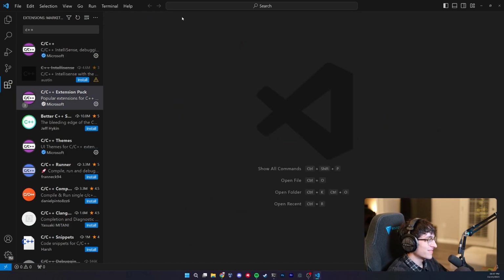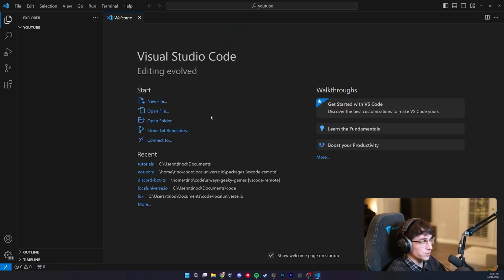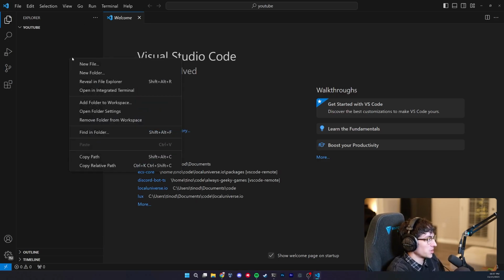There we go. Next, we're going to open up a folder or create a folder, whatever you want to do, right? Whatever folder you want. You don't even need to put it in a new folder. You can just slap it in downloads if you want. I'm not going to judge you.